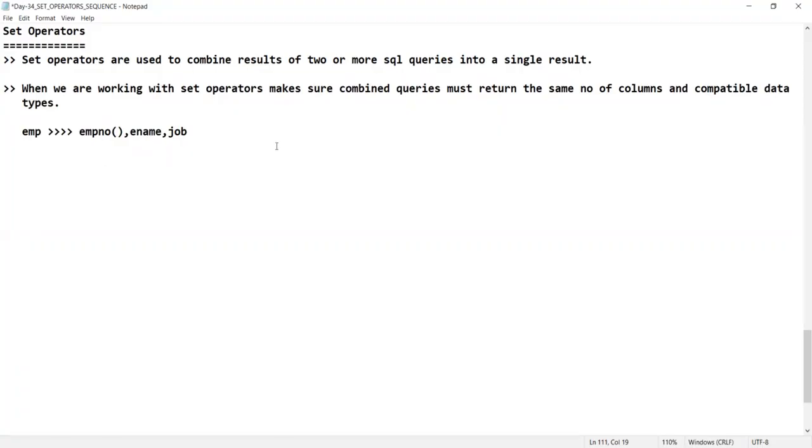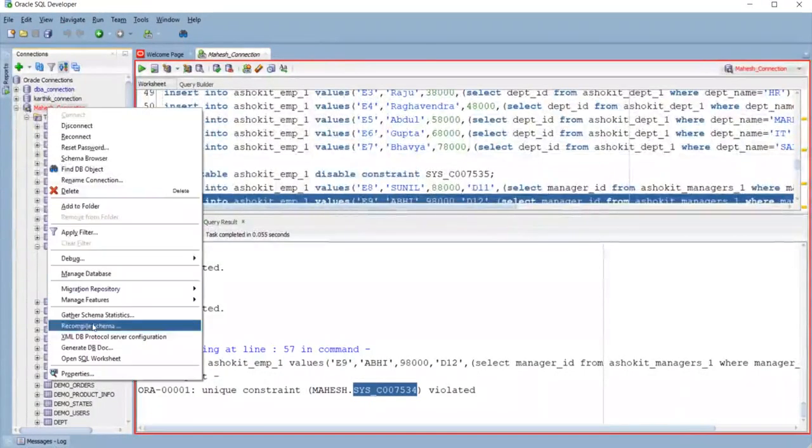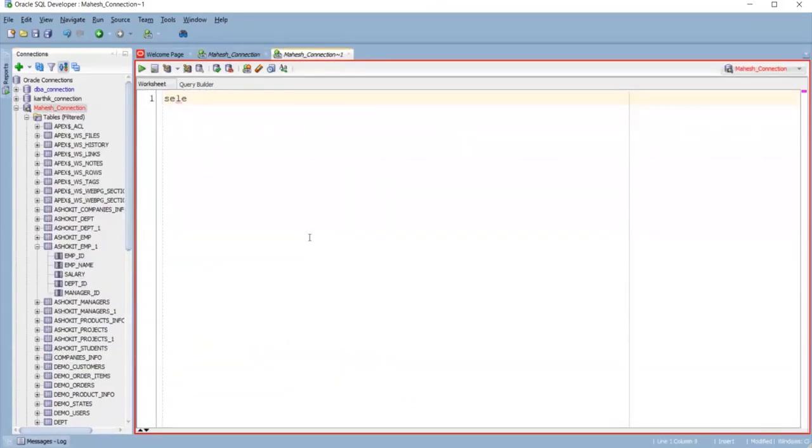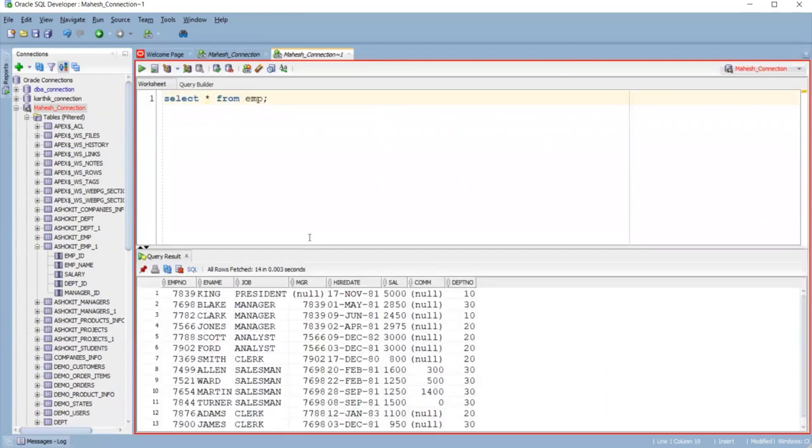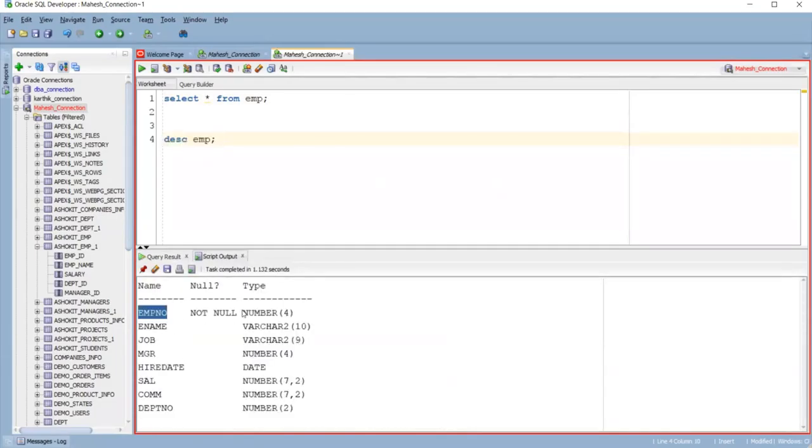If you go back to the SQL Developer, take a new worksheet. Right click on the connection and open a new SQL worksheet, and select star from the employee table. This is the data you have. Now describe the table.